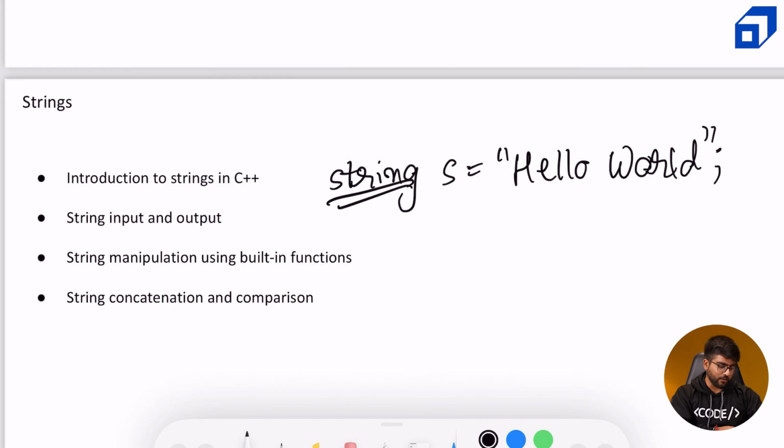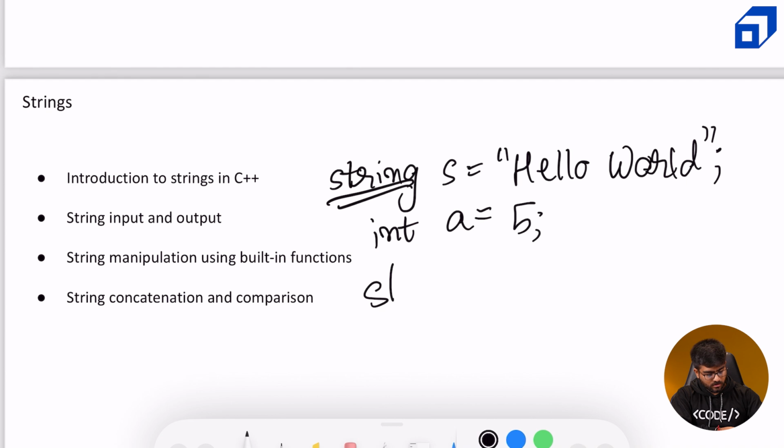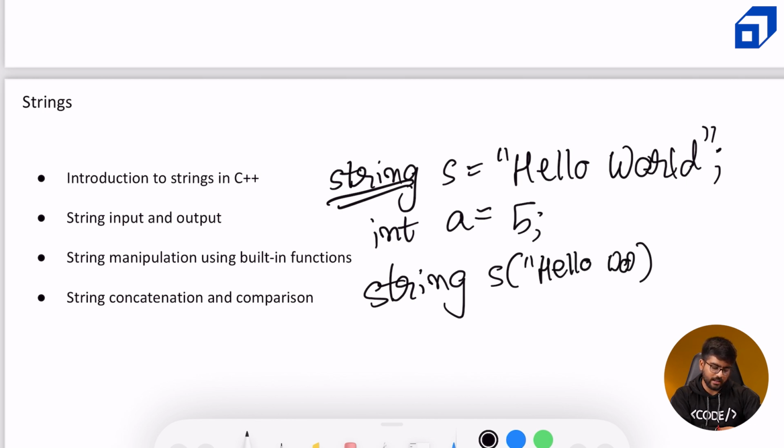In the same way, like if it was an integer, what we did earlier was int a equal to 5. In the same way, we can define a string by having the data type, the variable name, and whatever value we wanted it to be assigned. Now there is another way in which a string can be initialized. String s, and in the round brackets, you can just add the string that you want to. Hello world in this case. And this will also do the same thing as our previous initialization was doing.